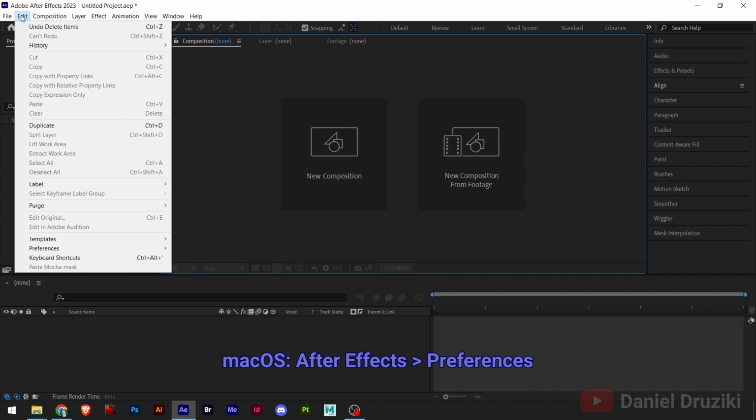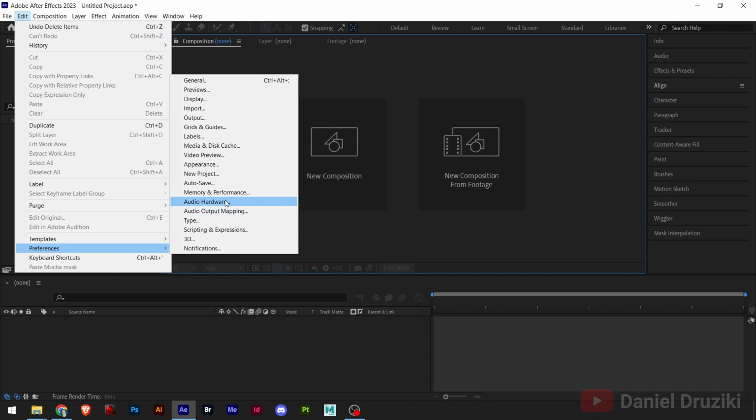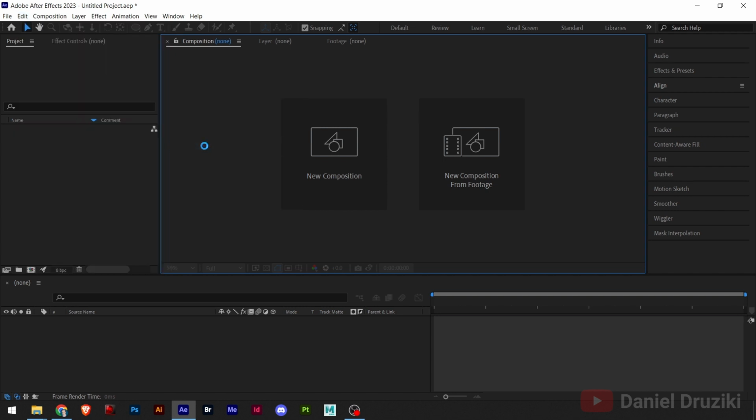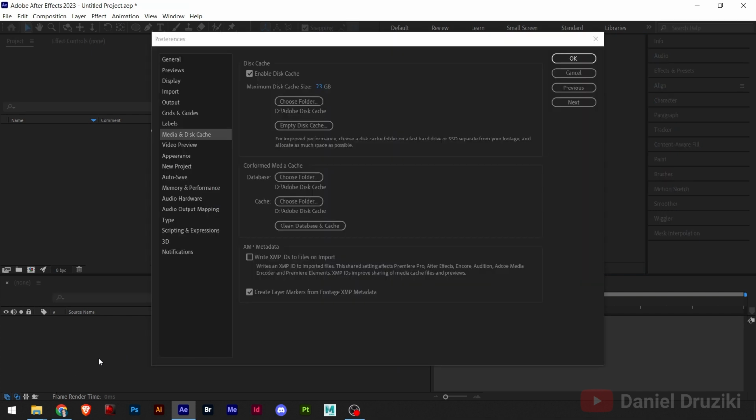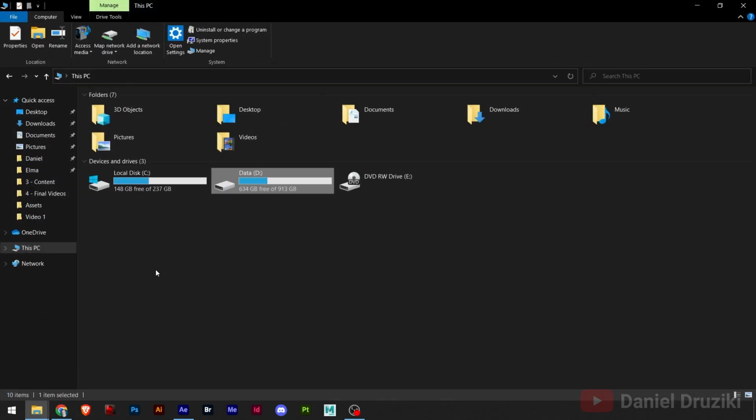I go to Edit and find Preferences. Here we have Media and Disk Cache. Click on that. We need to set up this and make sure our drive has enough space. For example, my C drive has enough space, and by default, everything that you preview will create some large files and will go into the C drive.